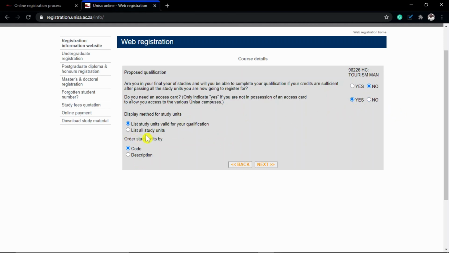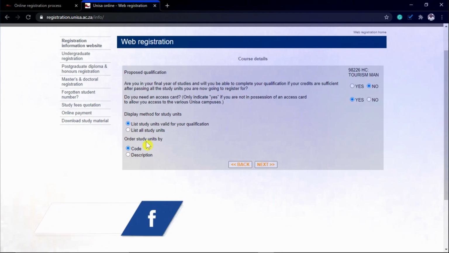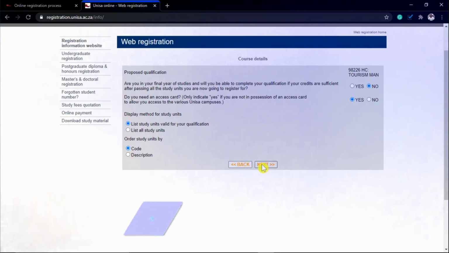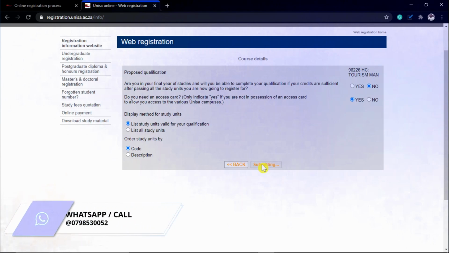Then display method. How would you like your student portal to be displayed? List study units valid for your qualification. That is applicable, because listing all of them might confuse you. How would you like to receive the study units, by code or description? Whether by code, it is fine. Then click next.